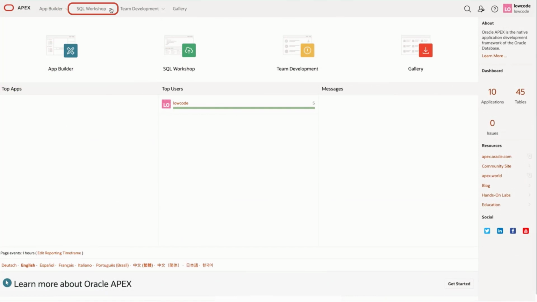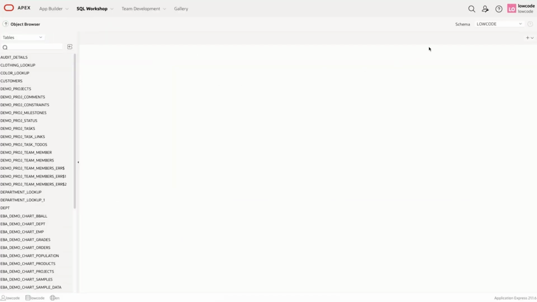If you click on the drop-down arrow next to SQL Workshop, we can click on Object Browser. Notice that Object Browser does show you the schema that we're selecting from, and this is a select list, so if you have more than one schema, you can choose the schema from the drop-down, and all of the different objects will refresh according to the schema that you are pointing to. And notice that it does default to looking at different tables. You can also look at views, indexes, sequences, types, packages, procedures, functions, triggers, materialized views, and SODA collections.